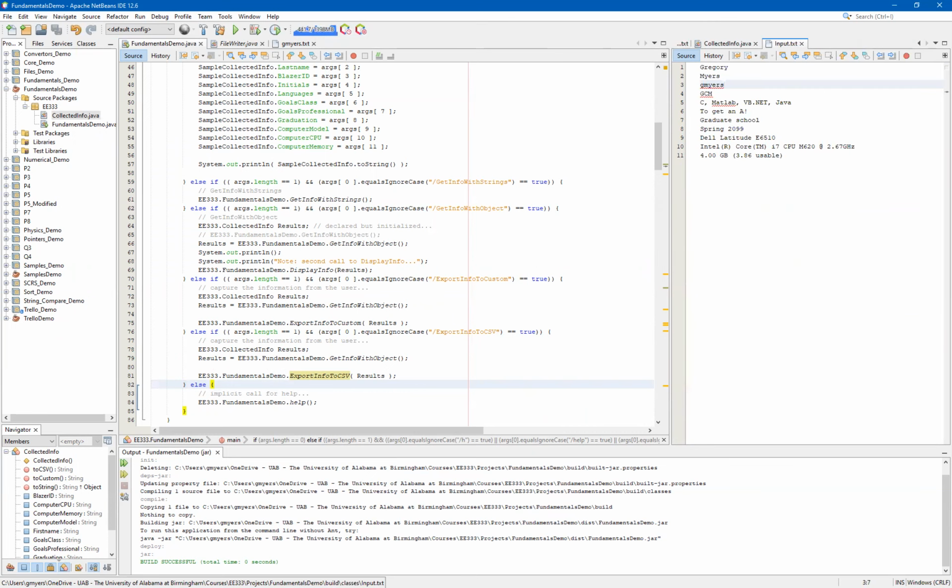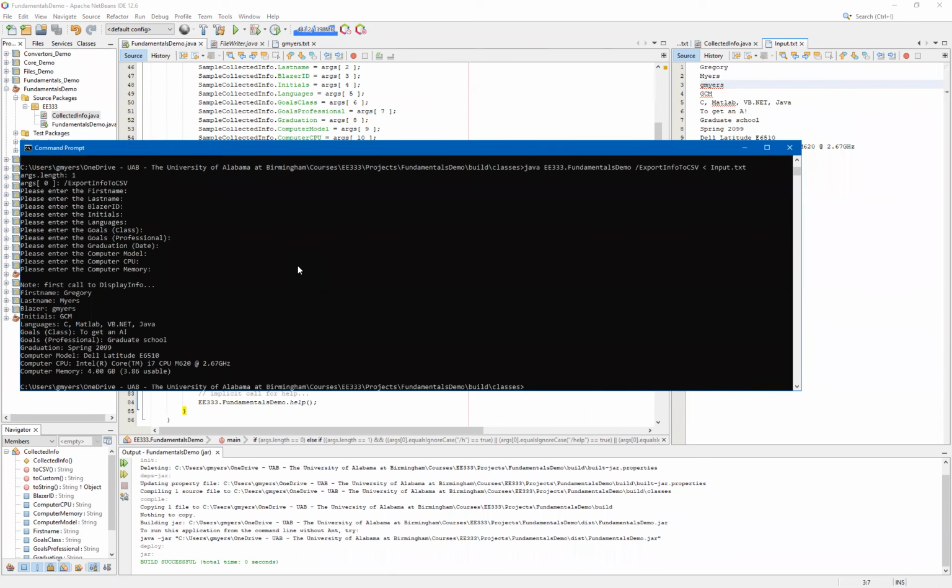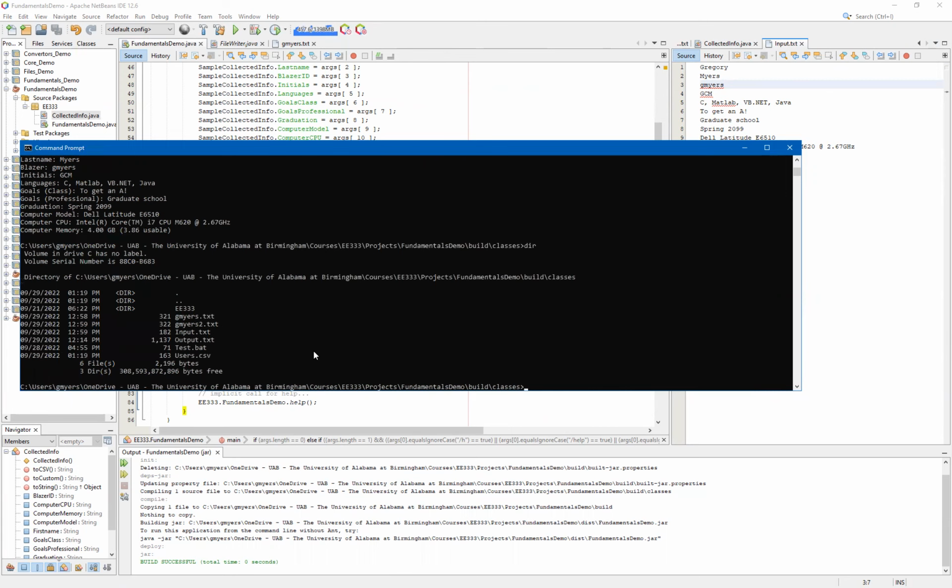There we go. And go ahead and run it. You still have the call to our display info because we chose not to remove it from the get info. But more importantly, if I type in dir, in addition to the previous text files from the earlier function call to the export info to custom, we now also have an additional file called users.csv.